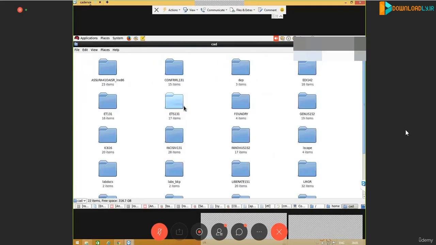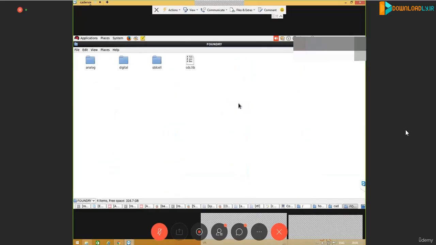So inside CAD, you'll have a directory called Foundry, where all the Foundry related information, that is, the library and the information from the Foundry, is given. Inside that, you'll have a directory called digital. Here you can see they are segregated according to the technology. So let us use the lowest technology we have. I'm just entering into the 45 nanometer technology. Inside this, you'll have libs, where you'll have all the libraries.